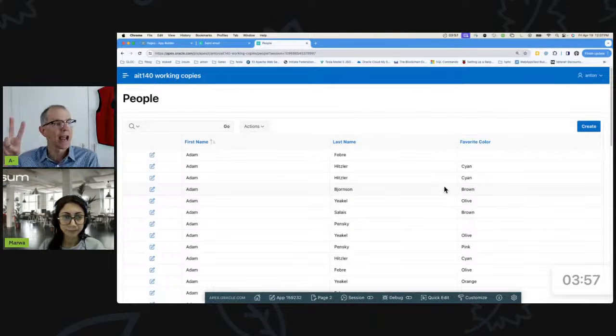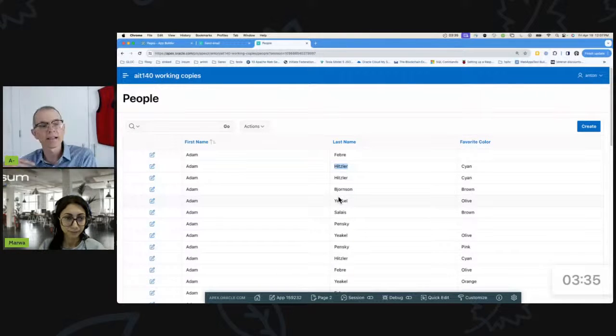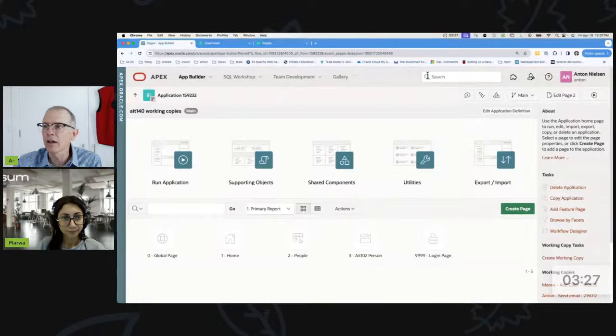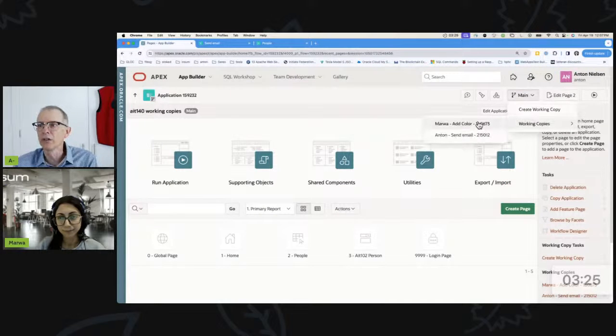I have two tasks. Task number one is when I click on the color, I want to be able to edit the color. So I'm going to need another page, and I'm going to need to change this to be clickable. Task number two is when I click on the last name, I want a form to come up to allow me to send an email to that person. So Marwa, I assigned you task number one, and I assigned myself task number two, and we've done the work. So if we come back here and take a look, we'll see we have two working copies. Yours to add the color and mine to send the email.